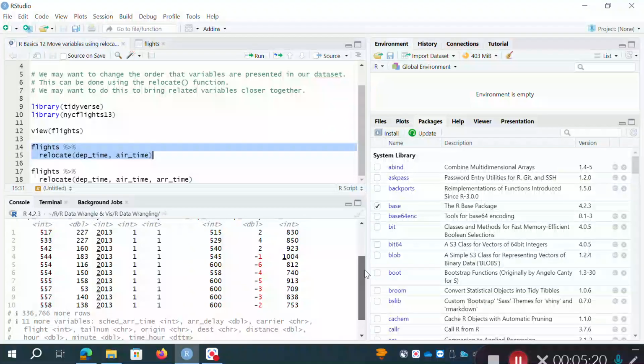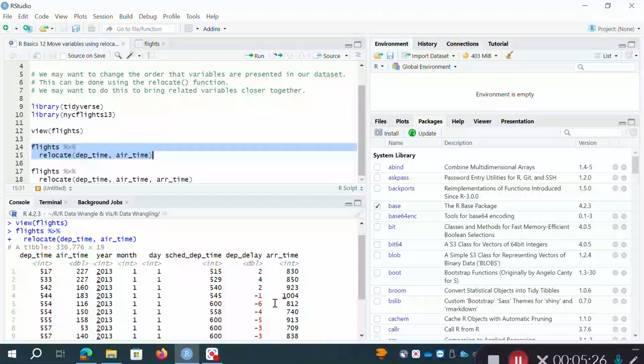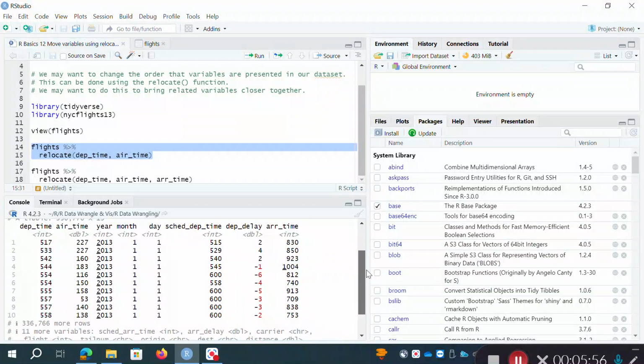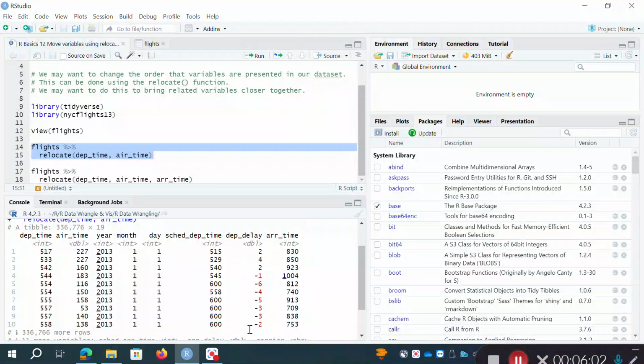But if we go up here and look, what you can see the relocate function has done is bring departure time and air time to the first two columns of the data set. If you remember, year, month, day were the first three columns. By just specifying these two arguments with relocate, we've brought two of them to the start of the data set. It's saved a kind of image of this here, capturing the changes we wanted.